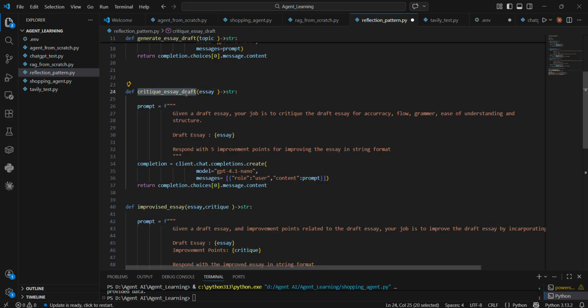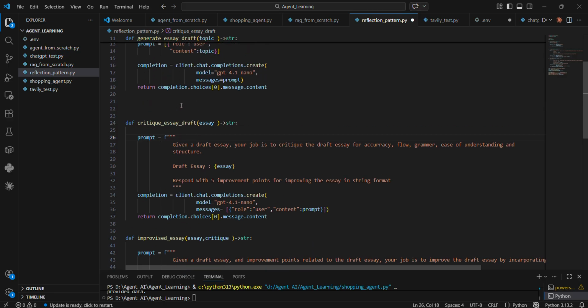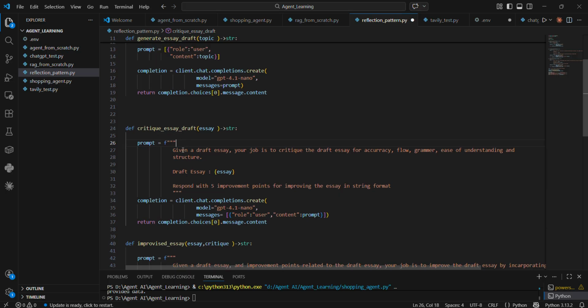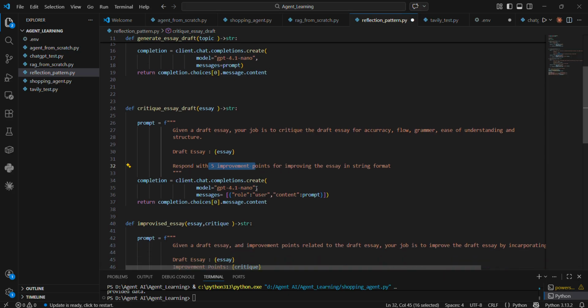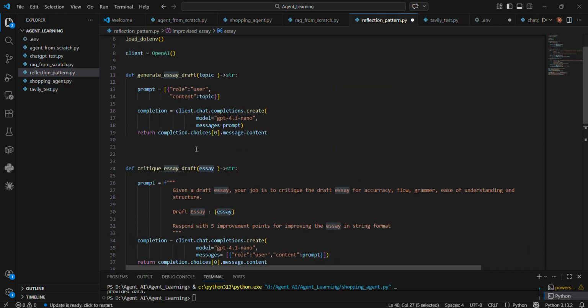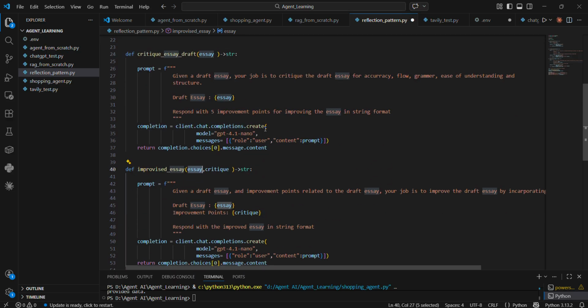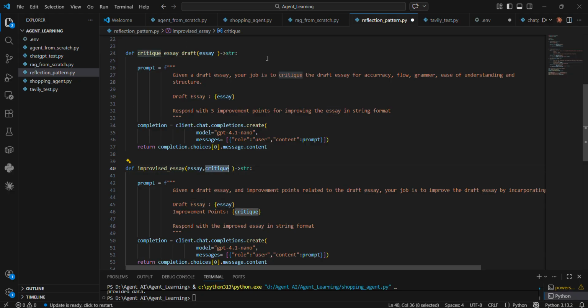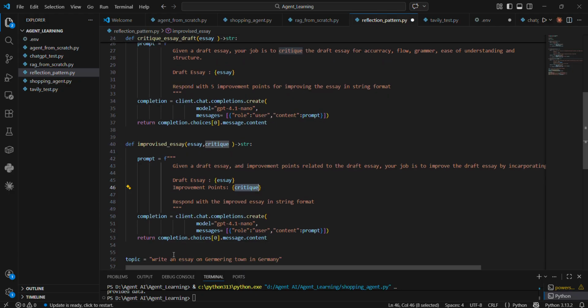So the job of this critique function is not to actually improve the original draft, but to provide critique points, improvement points only. So we'll take these improvement points and use them further to improvise the actual essay. This is where the third function comes in, wherein we will pass the actual draft essay that was created by the first instance, and we will also pass the critique points. And this critique was actually made by the same GPT model. We will pass these two inputs to the final step, and we will say, given the draft essay and improvement points, your job is to improve the essay by incorporating the improvement points mentioned in the critique.